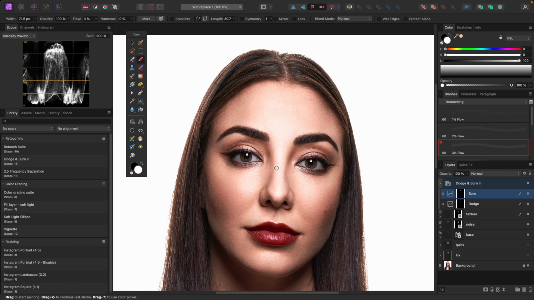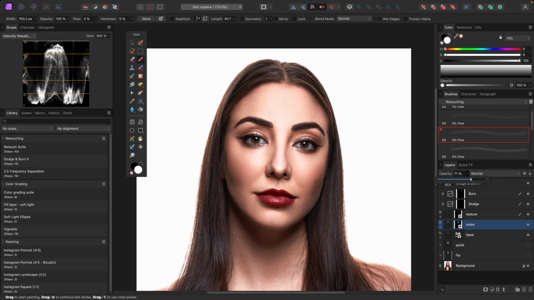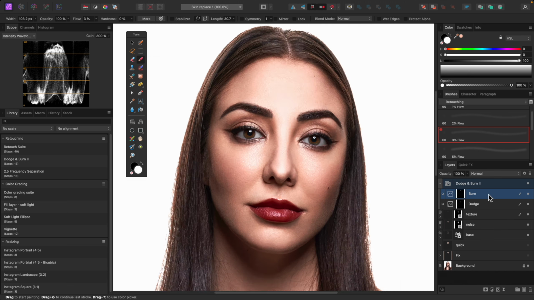Okay. And then, like I said, if I'm still not happy, I can always make adjustments. If I want to actually bring back some of that highlight, I can lower the underneath layers, but we can just get it to a point where we feel like, okay, this looks acceptable, right?